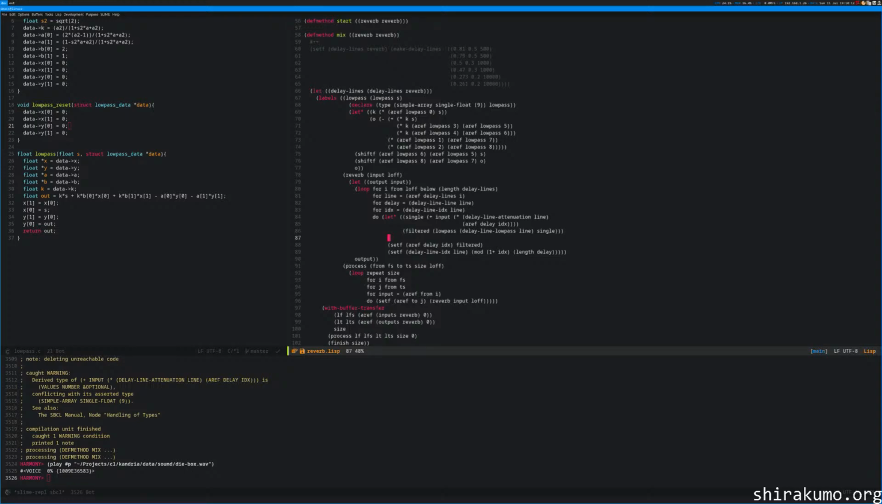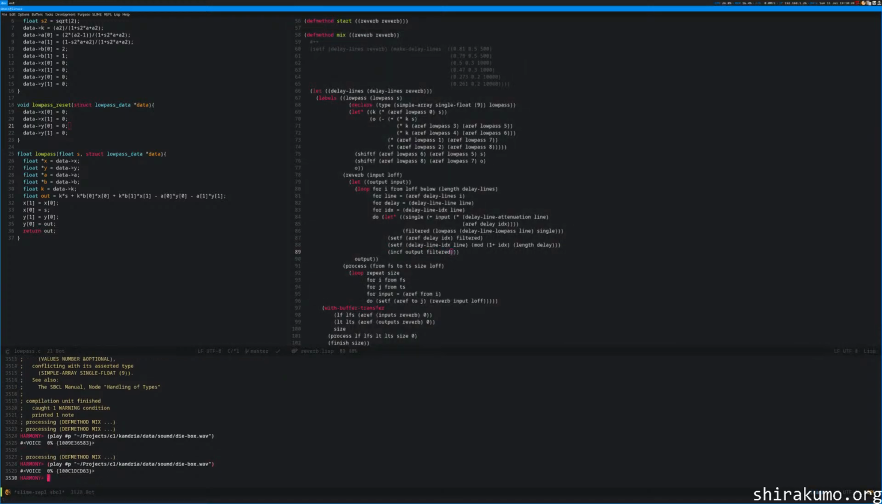So is the filter just 0? Is that what's happening? Oh wait, the output is never set. Wow, great. Oh no. What am I doing wrong with the... I'm sure it's the low pass.